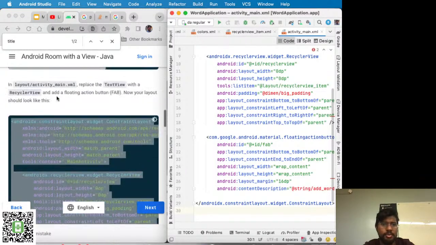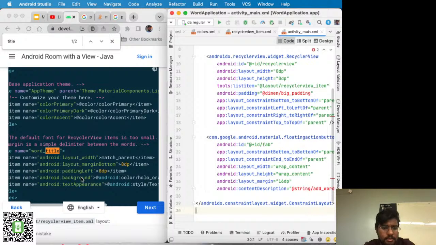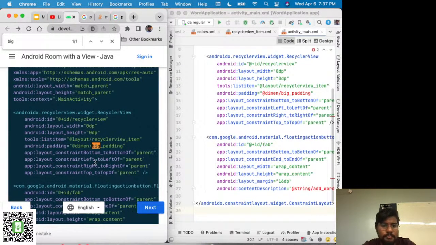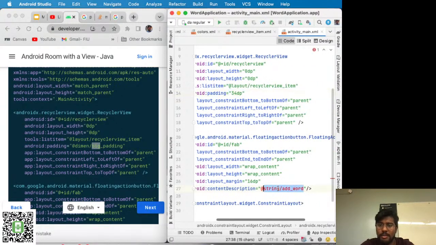big padding. What was big padding for them? Big padding. But I don't have that dimension. Wait. Okay. I'll just make that 34 dp. That'll be huge padding. And add word, and we'll just make that add word.